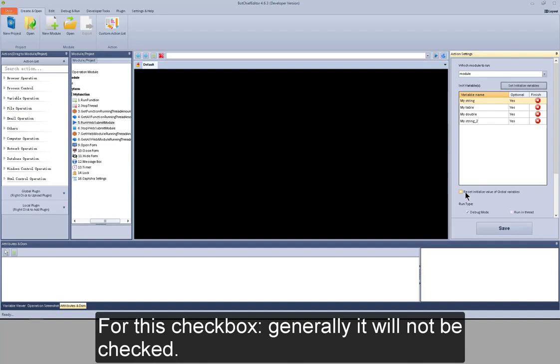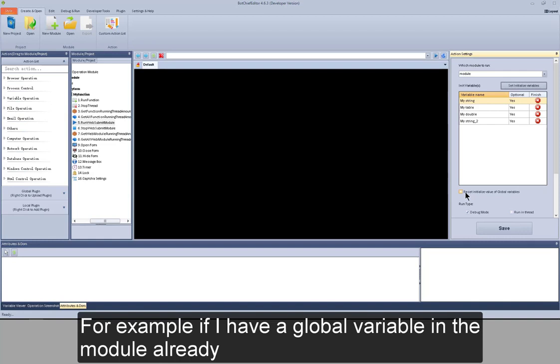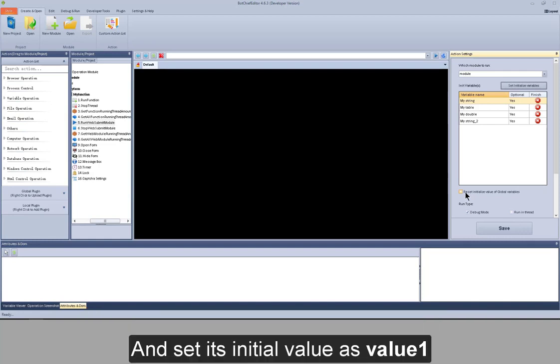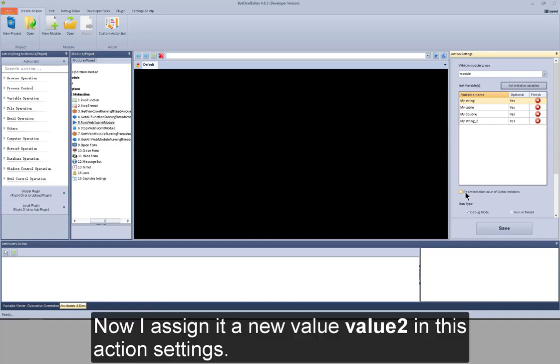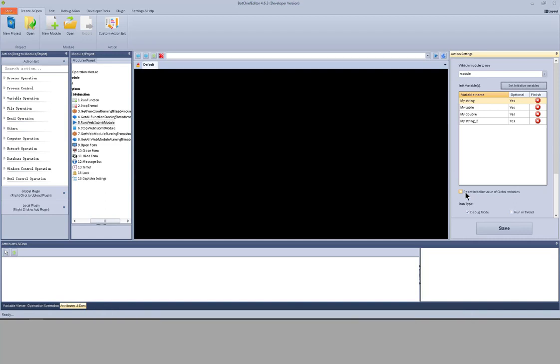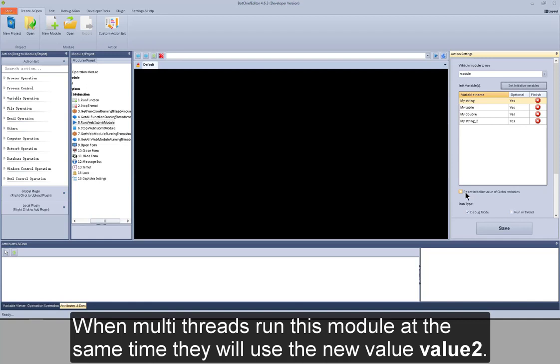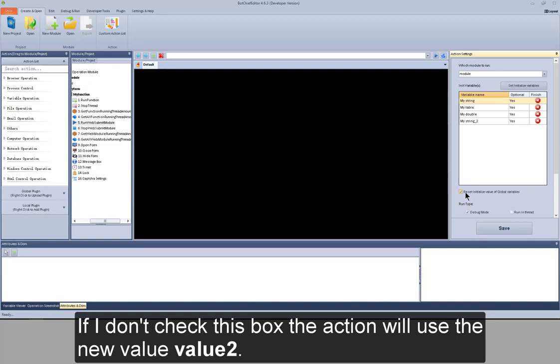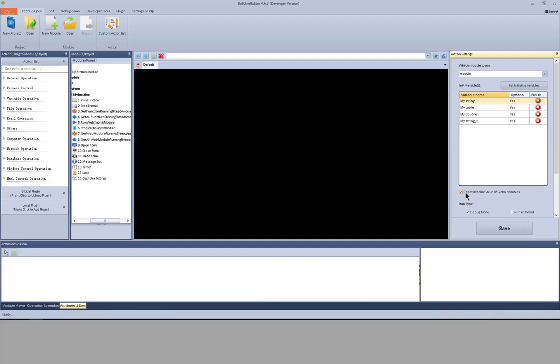For this checkbox, generally it will not be checked. For example, if I have a global variable in the module already, and set its initial value as value 1, now I assign it a new value, value 2, in this action settings. If I check this box, the value in this global variable will be reset, and it will be value 2. When multi-threads run this module at the same time, they will use the new value, value 2. If I don't check this box, the action will use the new value, value 2, but this will not change the initial value of the global variable.